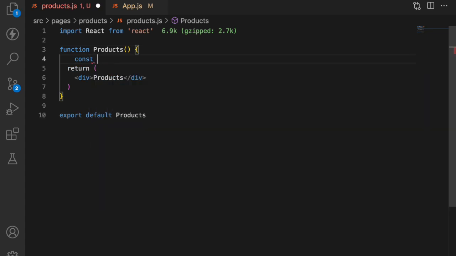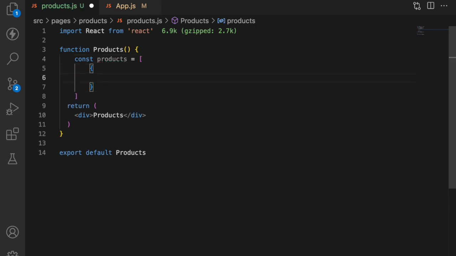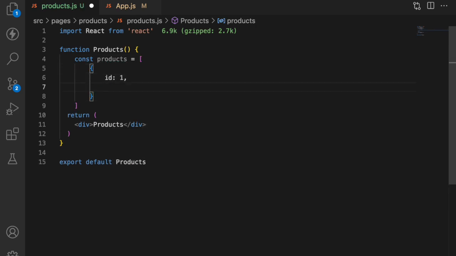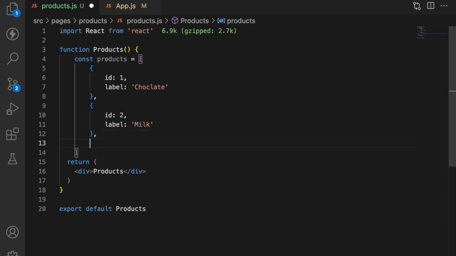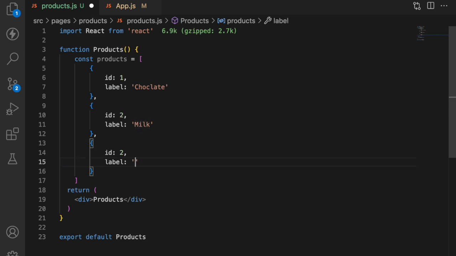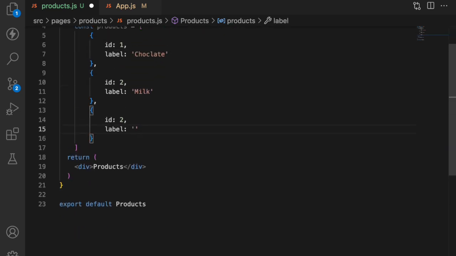Const products, I'll use some set of products where my product is something like id with 1 and label as something like chocolate products, and let me copy the object, put it over here. I have a second one which is something like milk products, and let me copy the same thing, put it over here, and let me go with some other product like ghee product and save this. Now I have three different products. I want to list them out inside this products page.